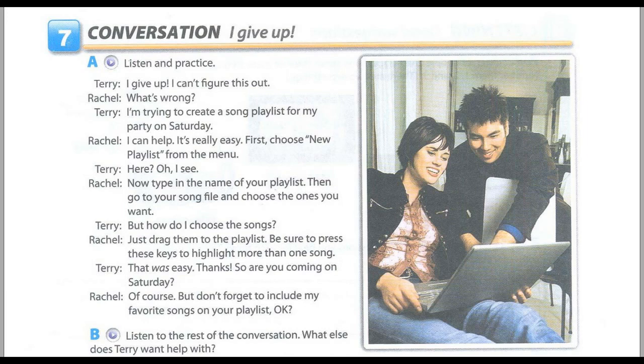I give up. I can't figure this out. What's wrong? I'm trying to create a song playlist for my party on Saturday. I can help. It's really easy. First, choose New Playlist from the menu. Here? Oh, I see. Now type in the name of your playlist. Then go to your song file and choose the ones you want. But how do I choose the songs? Just drag them to the playlist. Be sure to press these keys to highlight more than one song. That was easy. Thanks. So are you coming on Saturday? Of course, but don't forget to include my favorite songs on your playlist, okay?